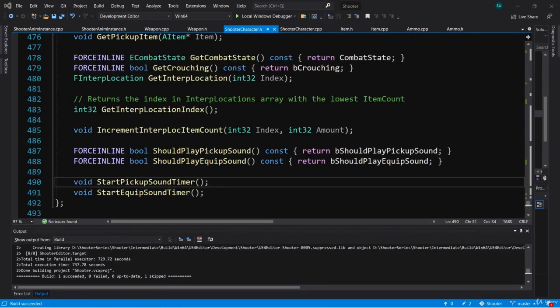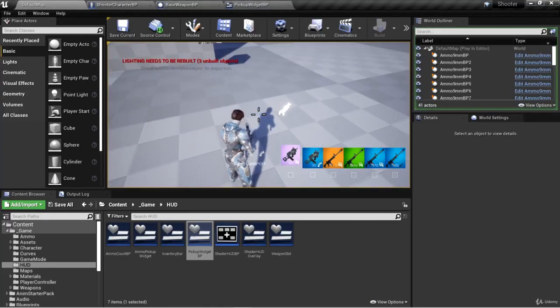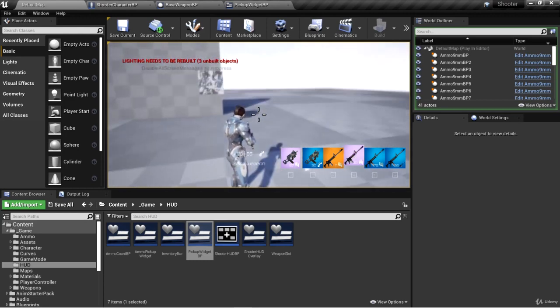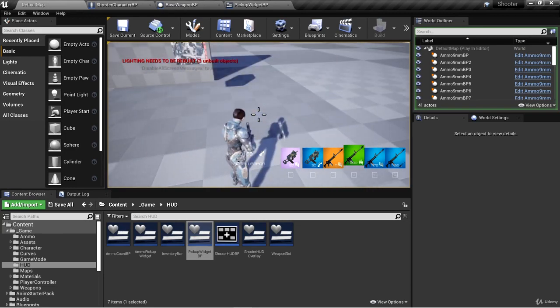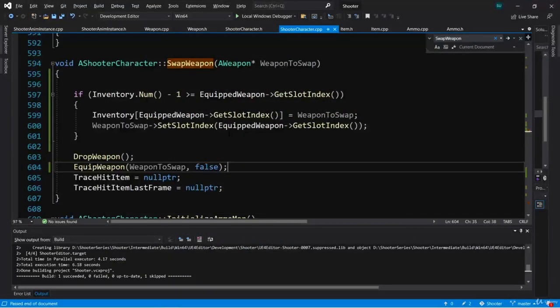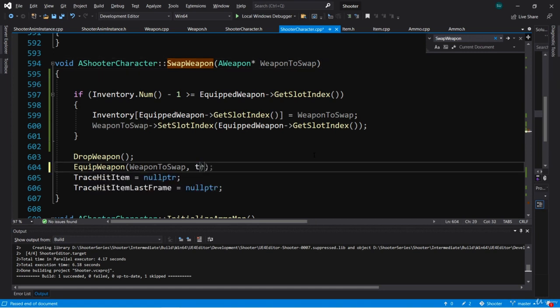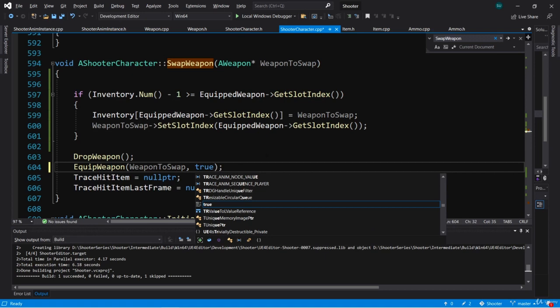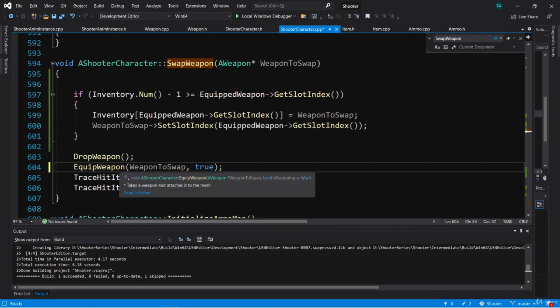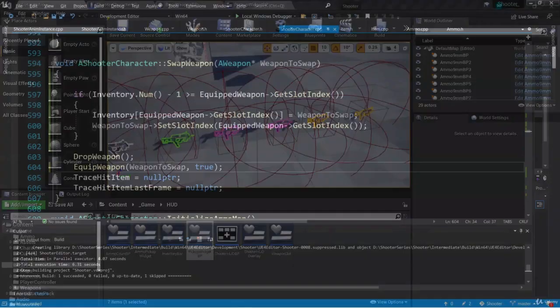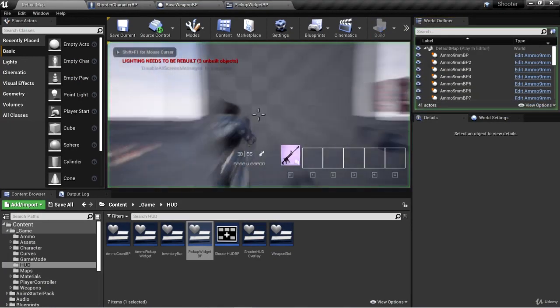Okay, so let's go back into the editor. Let's go ahead and swap a weapon. And it looks like we're still getting the animation being called, so let's see why. It looks like in swap weapon, we're calling equip weapon with false, but we should have actually passed in true because we are swapping the weapon. And so we're going to set bSwapping to true. So let's go ahead and compile this again. There we go. And let's go ahead and swap again.